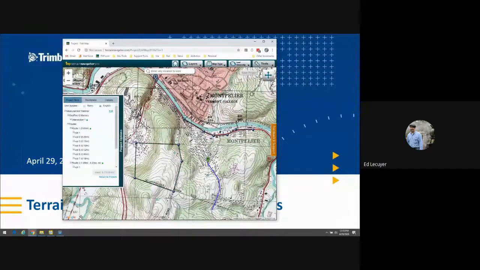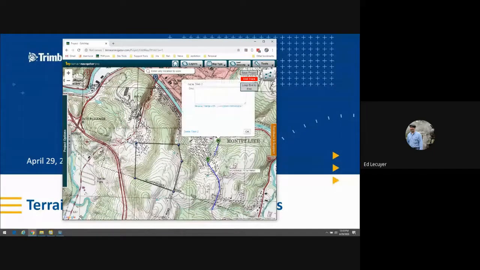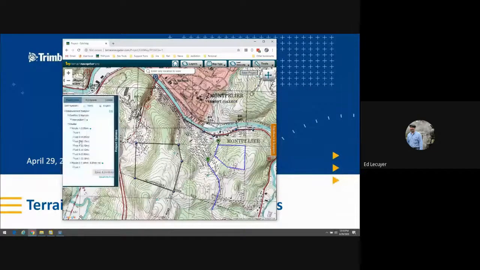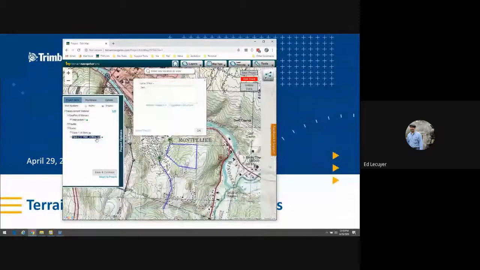If I wanted to do an area for a track, it's the exact same thing as for a route. We'll draw track point to point. Let's do it around here. Boop, boop, boop, boop. Loop the track. Check the track over here. And Track 2 is 0.08 square miles.